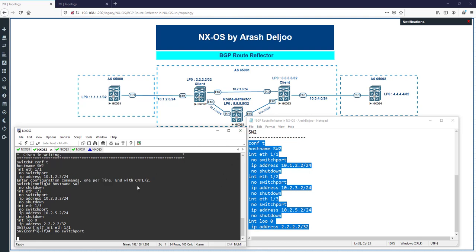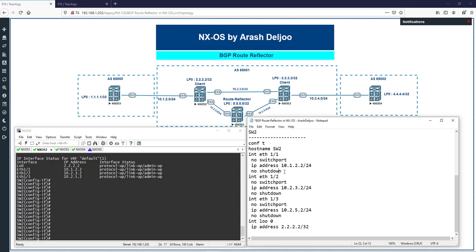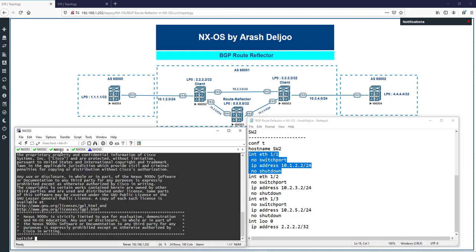And if everything is okay, we can go to the next switch. Okay, now we have 4 interfaces, and all of these interfaces are in the up state. Very good. If you are using, for example, an emulator, it's better to copy the configuration part by part. It's easier for the emulator to assign the IP addresses to interfaces or do the configuration. Okay, let's go to switch 3.